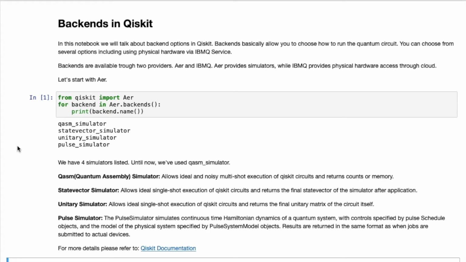Hi, in this video, I will talk about backends in Qiskit. In this video, we will see how we can use different quantum simulators and also how we can run a quantum circuit on real quantum computing hardware through the IBM Q service.